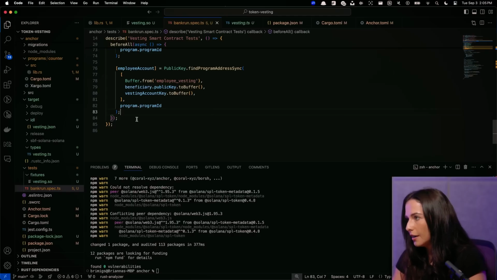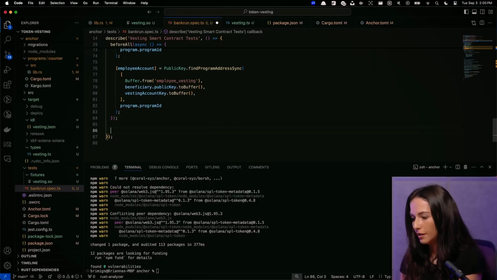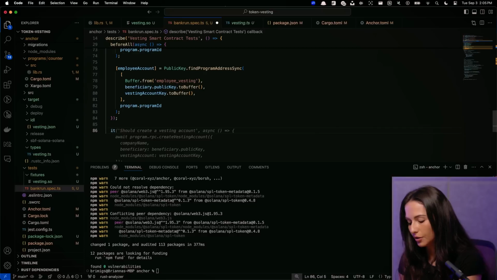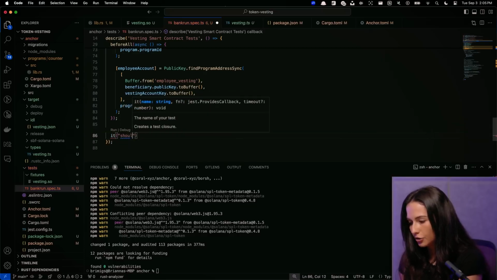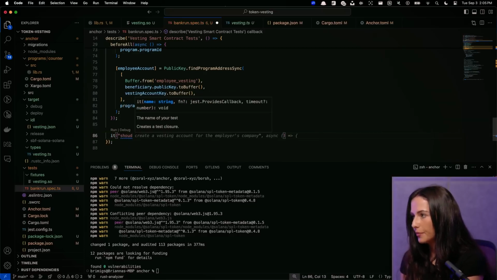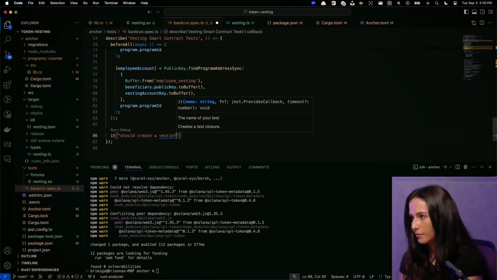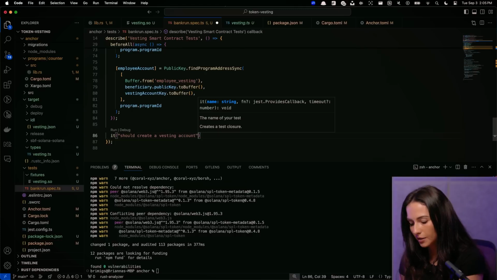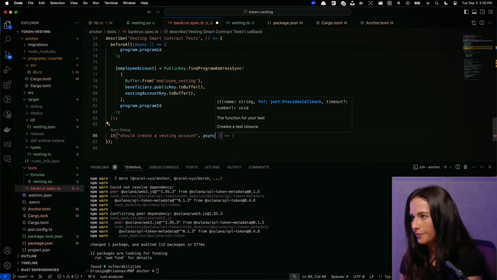So now we can start writing our test. So we'll go outside of the before all and write our first test. So we're going to create a vesting account. Okay, and this is going to be an async function as well.